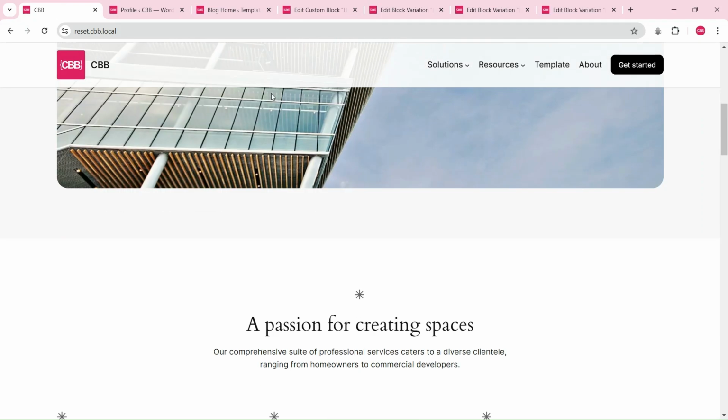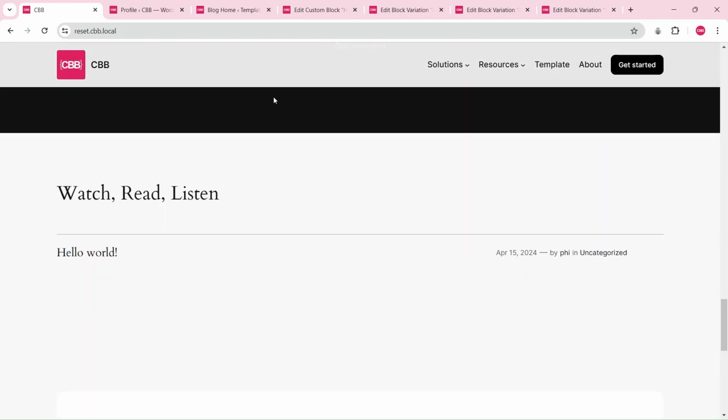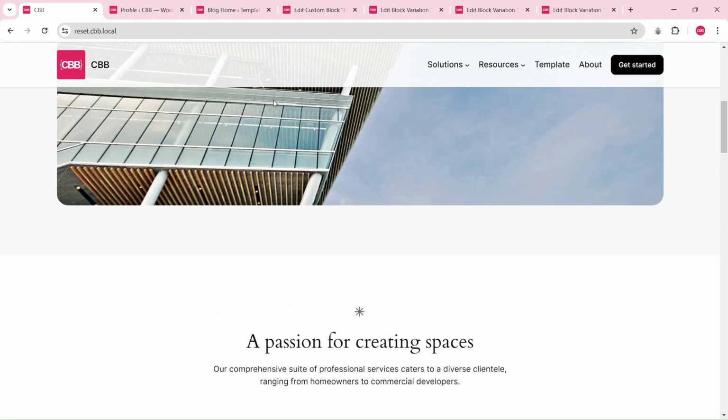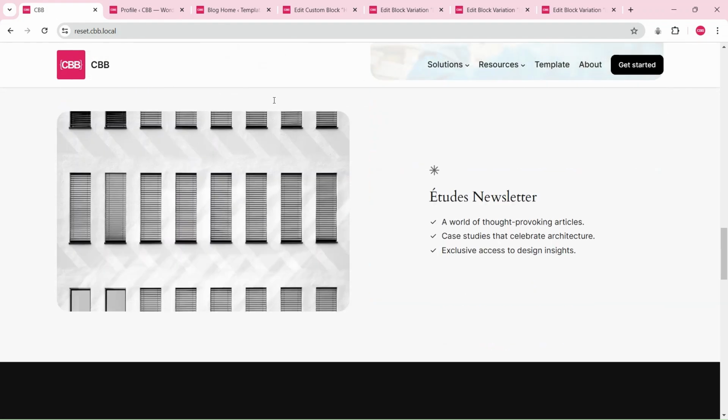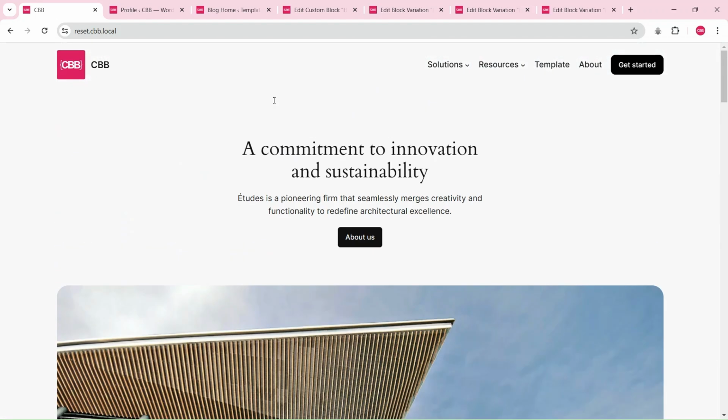We have just finished another type of sticky header. With this type of sticky header, you will need to apply these settings to the header template part in all of your page templates. We have also added 3 variations for the header template part into the CBB variation library. You can import and use them in your sites with just a few clicks.